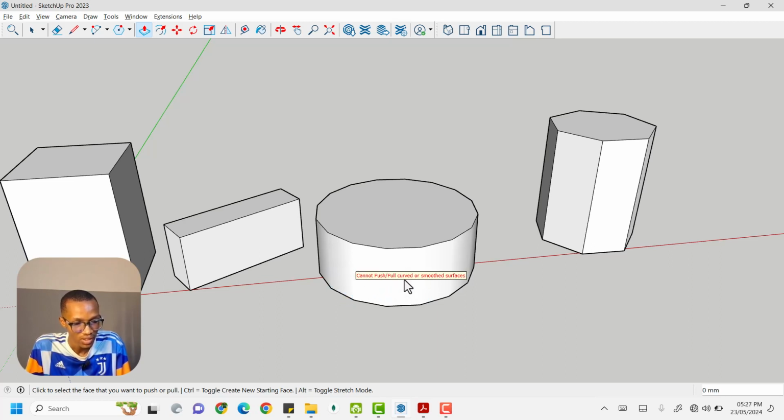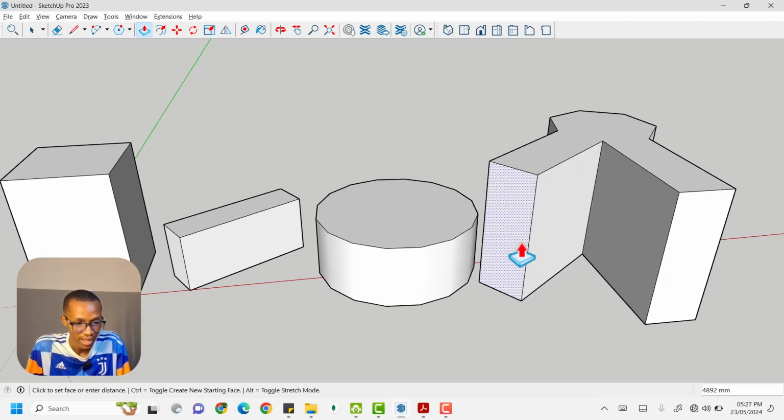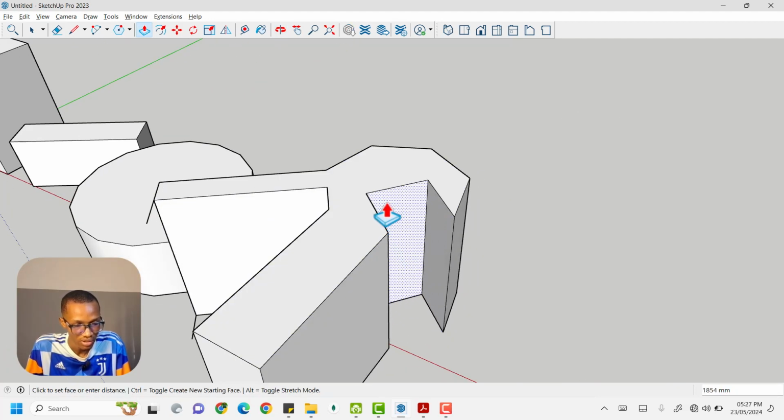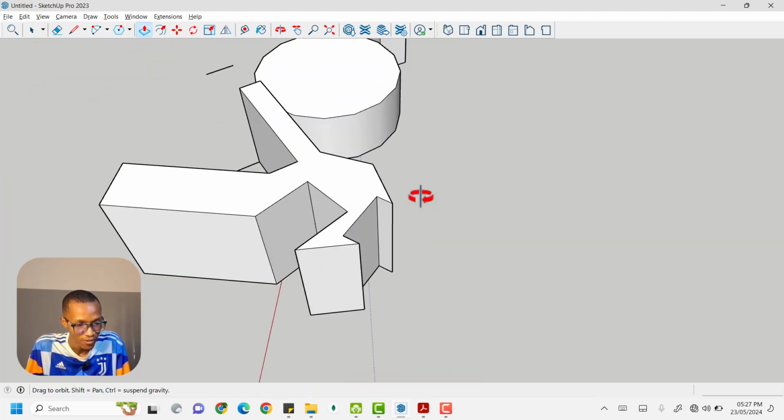All right, you can't work on curved or smooth faces. But as this one is not curved, you can see I can push this out, I can push this out, I can push. Okay, I can't push it out there because of the weird things going on there, but I can push it in. All right, you can see the weird things that you can begin to do with the push-pull tool. You can see how stuff is going on there.